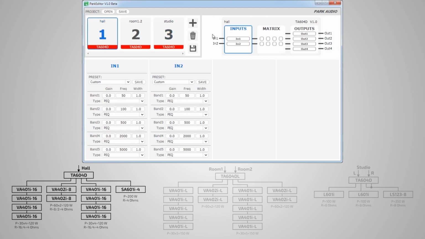We name inputs and outputs according to our project. Input 1, Hall. Input 2, not connected. Outputs. We aim for 101.16. We aim for 102.8. We aim for 101.16. SA 601.4. Check what we've done.